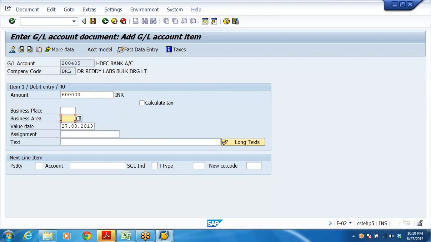For bank account, business area is not mandatory, of course. Equity share capital received. So first line item: GL account 204.05, bank account debit 40, say 6 lakhs, business area DRHY, and this is the narration. So this is the entire first line item. Now the second line item is going to be posting key 50, credit. Bank account debit to equity share capital account. My equity share capital account is 1,01,000. Press enter.